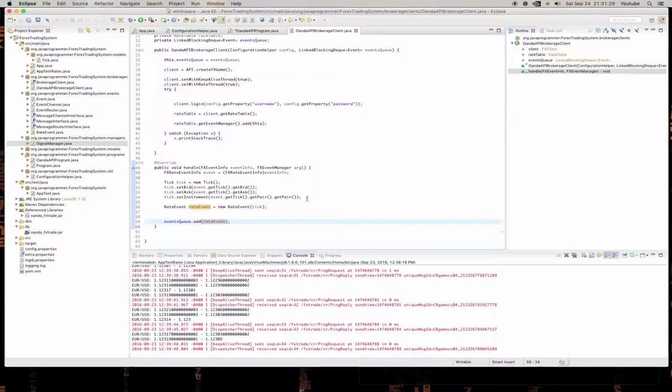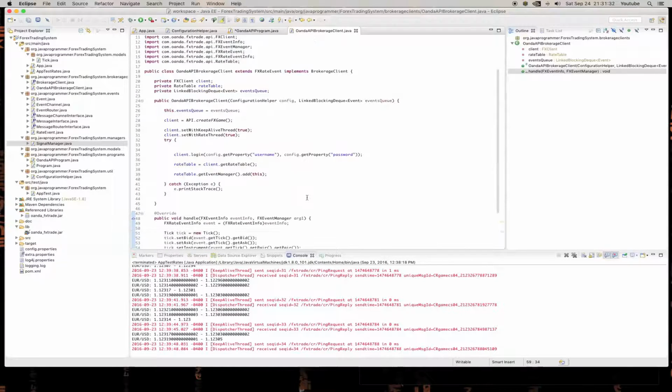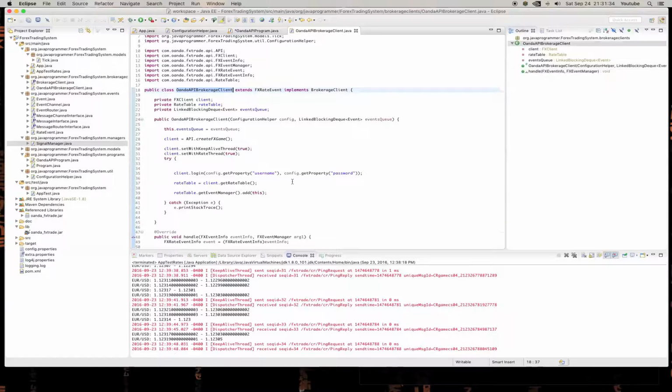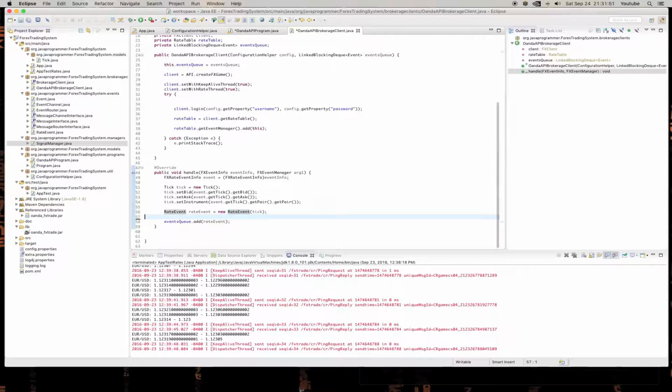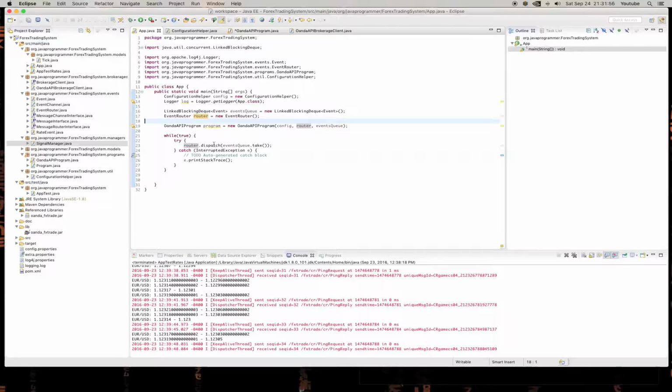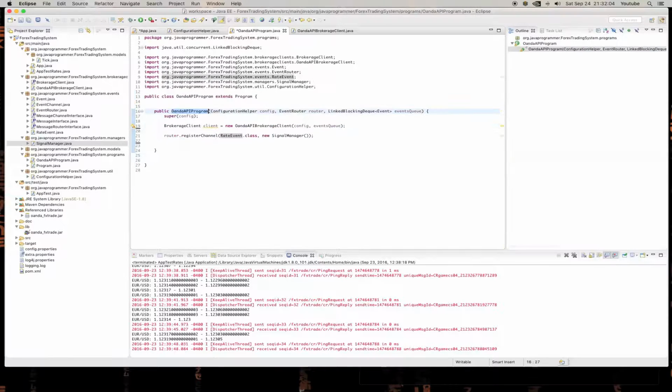Now, let's see. All right, we got a bunch of handling going on. So in our brokerage client, basically we fire it up every time Oanda gives us a rate. It's going to run this handle method. It turns it into a tick that we are going to use, turns that into a rate event, and puts that in the queue. Now, remember our main class out here is dispatching that queue. So every time something comes into this queue, it gets dispatched. Now, based on our program config, we've told it for rate events, send them to the signal manager.